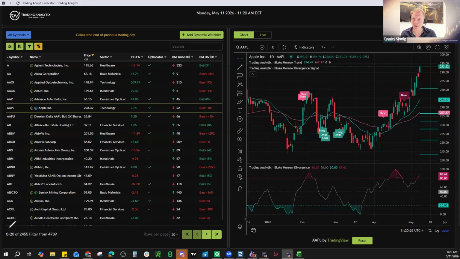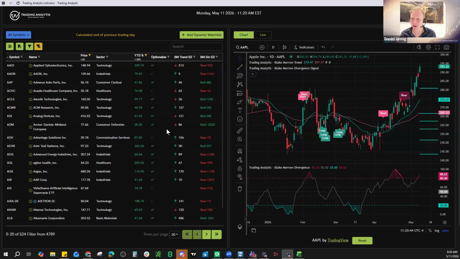Then we can step it one step further. For example, maybe we are interested in symbols which are positive for the year. We have a column there called year to date, YTD percent. And let's say maybe only stocks which are at least up maybe 25% for the year or 10%, whatever it might be. Okay, so now we're down to 524 stocks. All of these are up for the year since the beginning of the year.